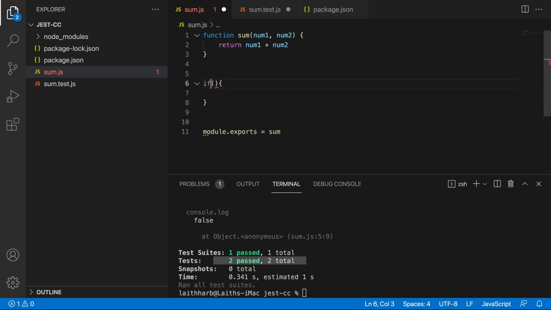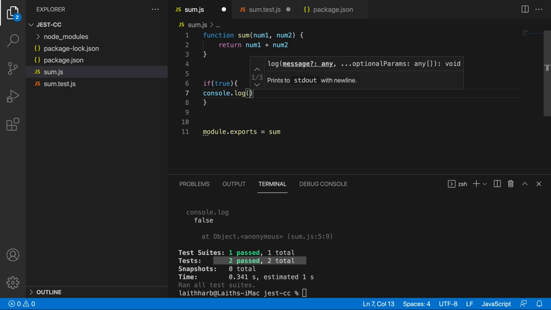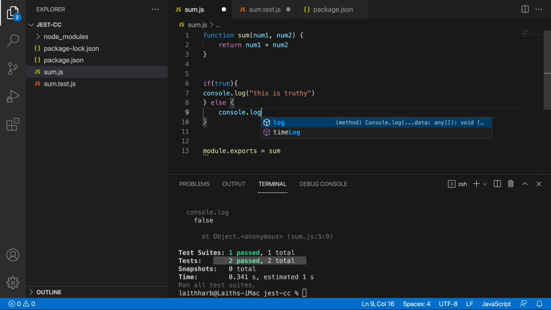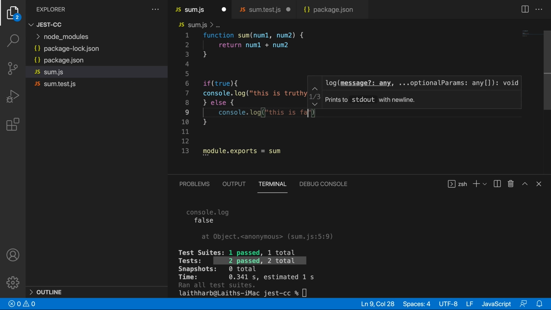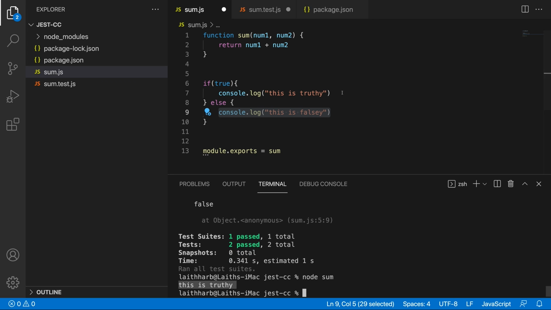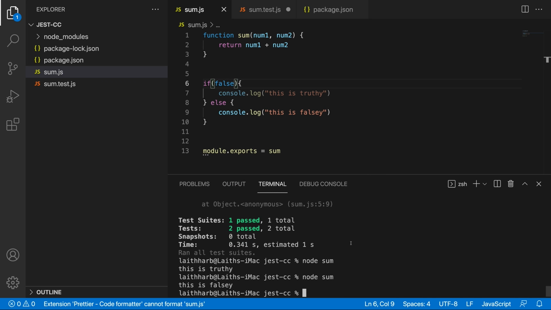If I were to do something like if true, and console.log this is truthy, and then over here I'm going to have else console.log this is falsy. I never know if I have to add the e in falsy or not. So if true, we're going to run this, but if it's false, we're going to run this. Now if we do node sum, we get this is truthy because this is true. And if I change this to false, then we would get this is falsy.